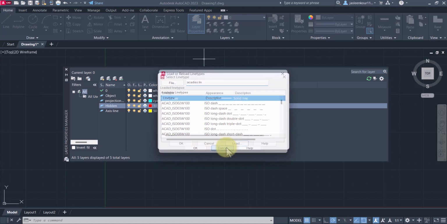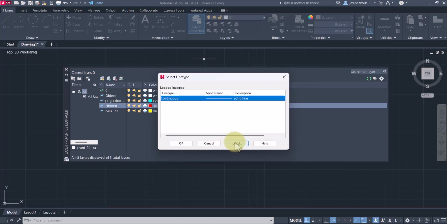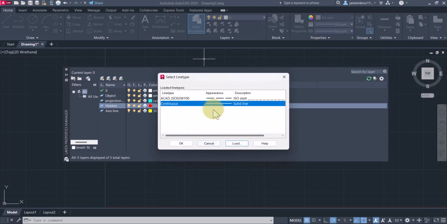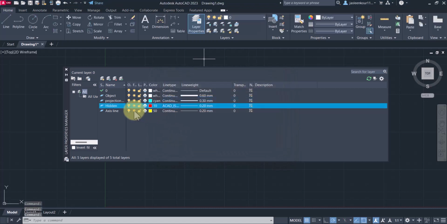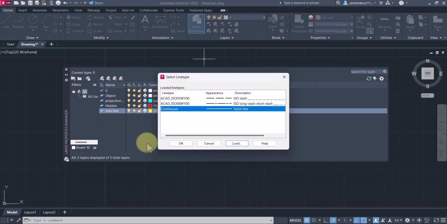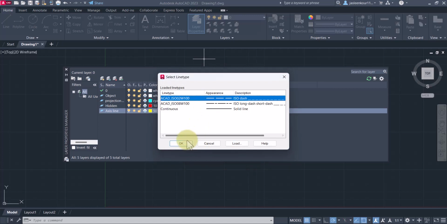For that, I'm going to click the load option. In the load option, the first option is ISO dash. So I'm selecting this for the hidden line. And for the axis line, I'm going to load the ISO long dash dot, or ISO long dash short dash. So I'm going to select this for the axis line.